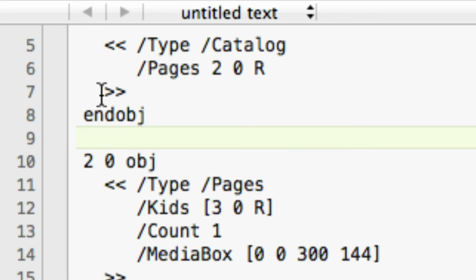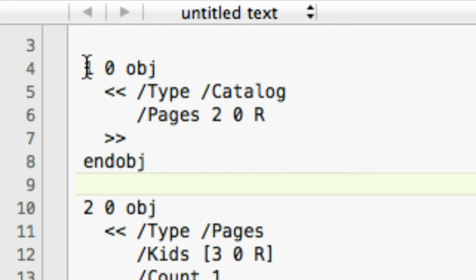We know that this right here is the start of an object. It's object 1. Its revision is 0. Here's the object, and it has an end object. This object, we see, has a dictionary. And dictionaries are name value pairs. It has the name type, the value catalog, the name pages, and a reference object right there. So this basically says that there's a catalog and its pages are someplace else.